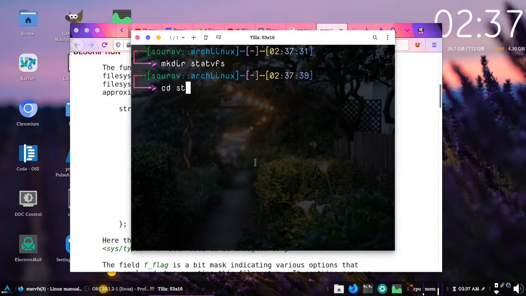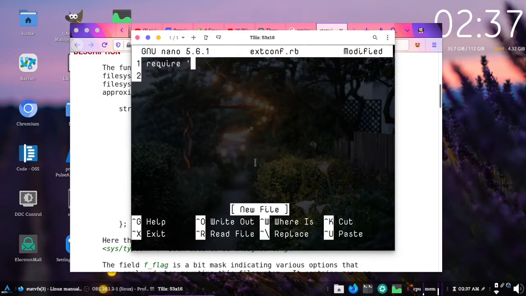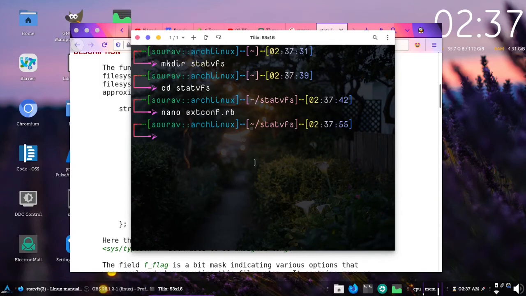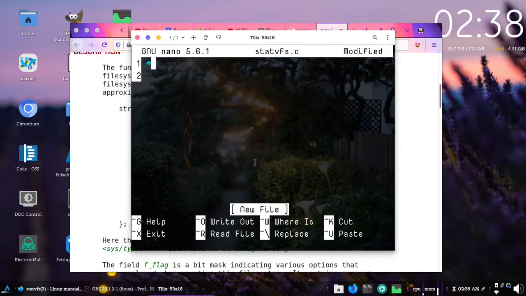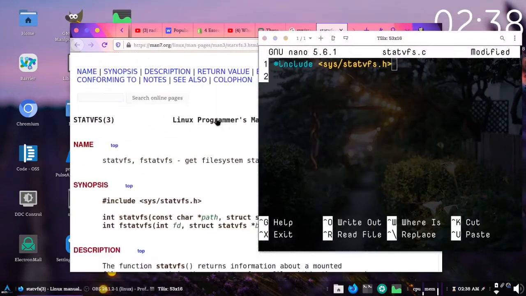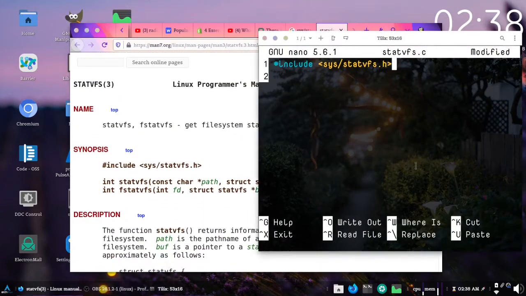So to start off, let's open our terminal and create a new directory called statvfs, and then cd into statvfs, create our extconf.rb and require mkmf, and then create a makefile called statvfs. And now we need to make our C file, maybe call it statvfs as well to keep stuff simple. We will need to include sys/statvfs.h first.